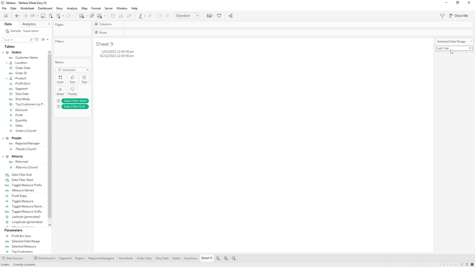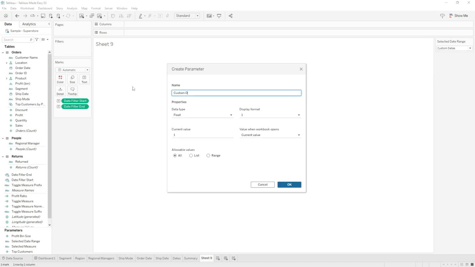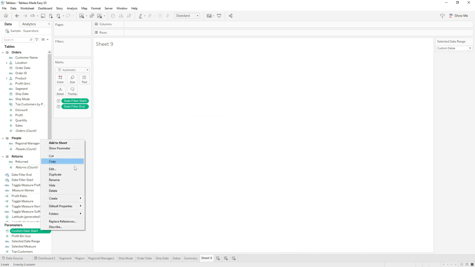So it's pretty handy that we have all of these quick selections for all our key date ranges. We also have one for custom dates in case our user wants to enter 2 custom dates themselves. To do this, we're going to need to create parameters. Create a new parameter, call it custom date start. Then we'll change this type to date. Then we'll duplicate this parameter and we'll change it to custom date end. Let's expose both of these parameters.